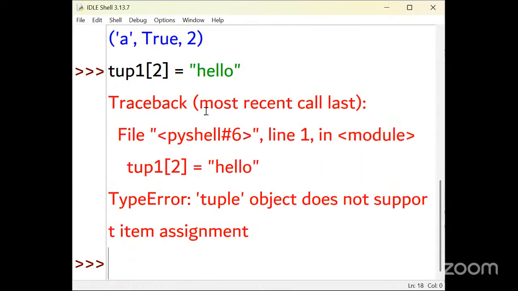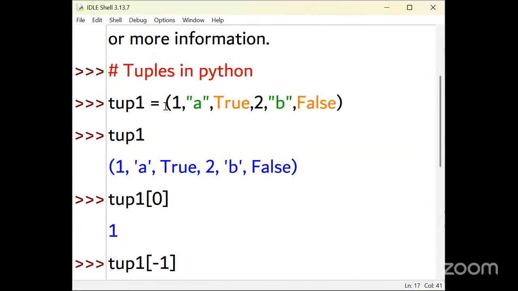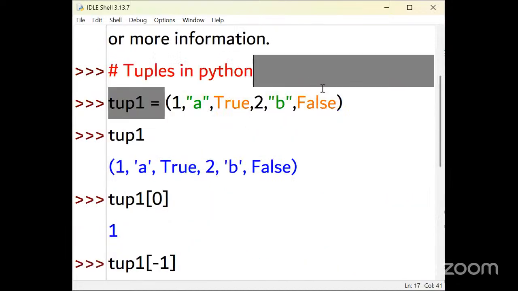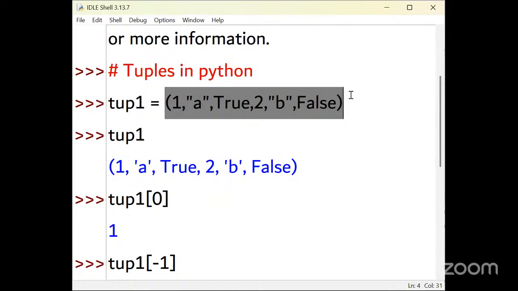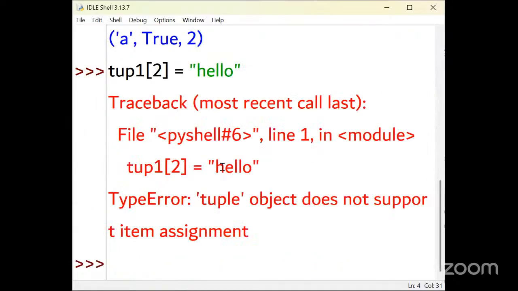Yeah, it is showing an error. It means tuple does not support item assignment. Once it is declared with 6 inputs, it is declared. It will not allow you to insert any new value once it is defined. It will not allow you to assign any new value or replace the existing value. That is also not possible.